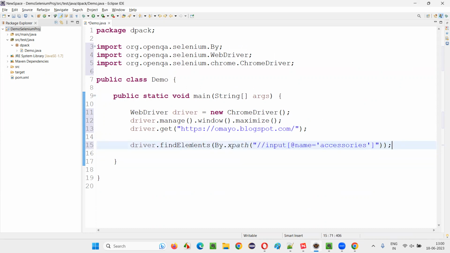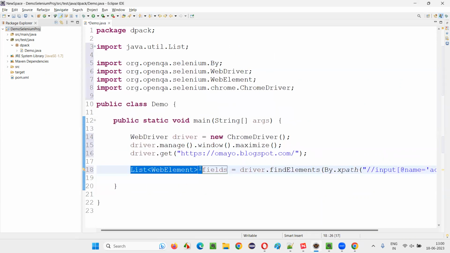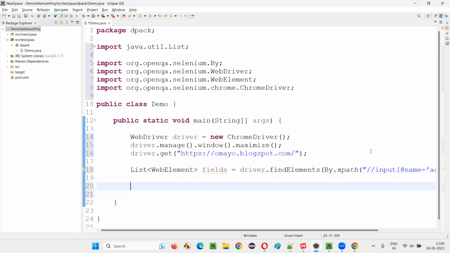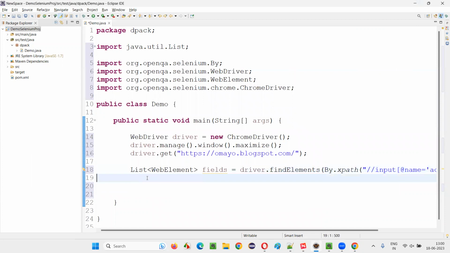This findElements is going to return a list of web elements. I'll say fields is equal to, the return type of findElements will get added here to the fields, a list of web elements. Now here, I'll simply do one thing. I know that this one is at index 0, this one at index 1, this one at index 2, this one at index 3 in the list. This is the list, right? In the list, we have these at the indexes.